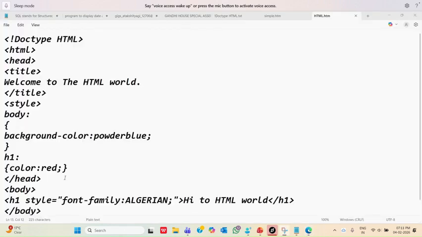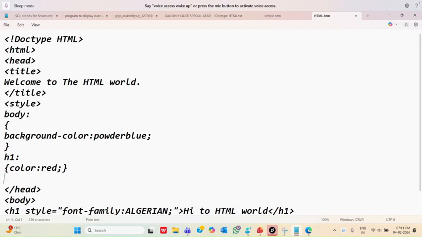So there was some issue. Let me just remove it. There was some issue that we haven't closed it and you haven't reminded me. Yeah, so we have to close the style tag too. So control S and let's go to our server and hi to HTML world.